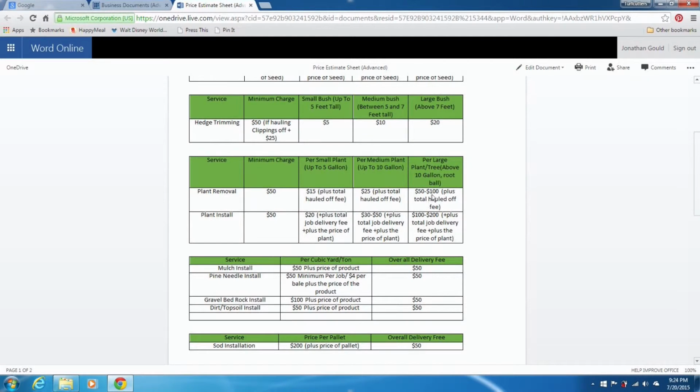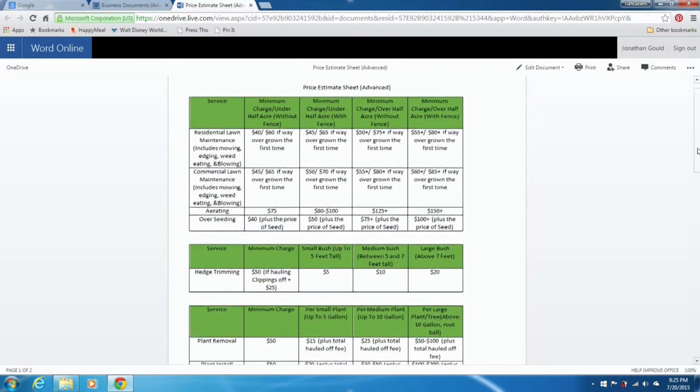That does also include tree install when you get up into the larger plants over here. And then mulch installation. These are just my minimum charges, which again, you can look at the advanced training in the landscaper's corner section, but this just shows you my minimum prices, how I come up with that. And this is a downloadable chart in this document section.